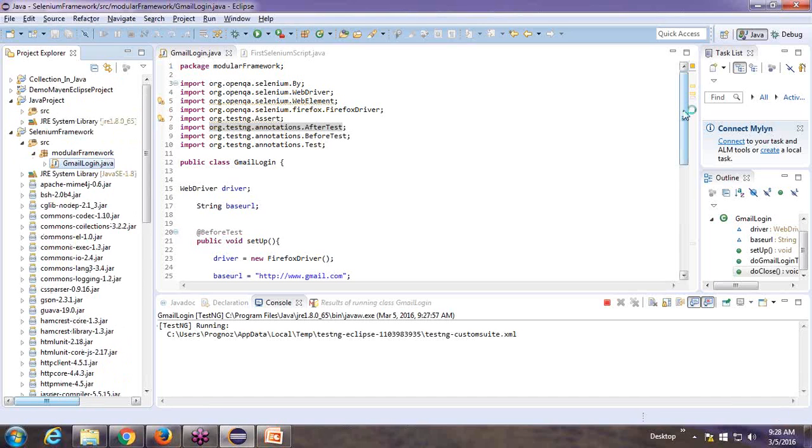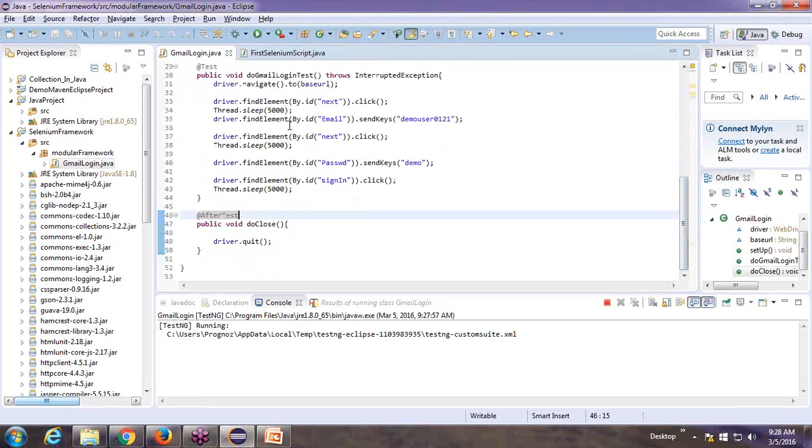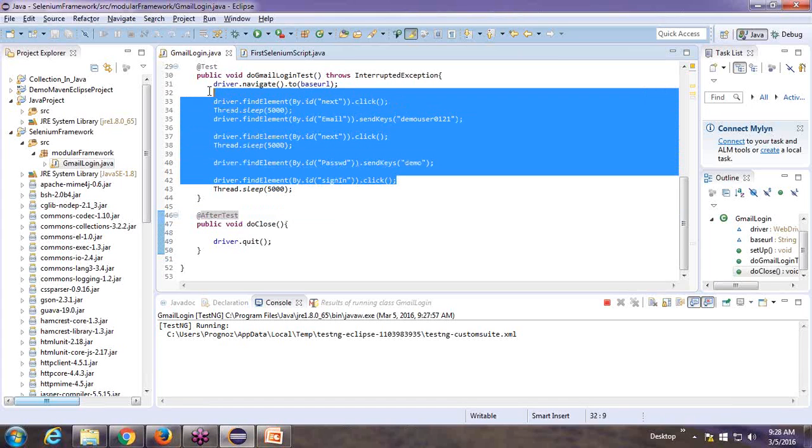So everything will be hard coded here and the steps will be there. So this is coming to your modular framework. Suppose this is one user, like demo user 0121, demo user one, no password. For each user we require these 5 steps.